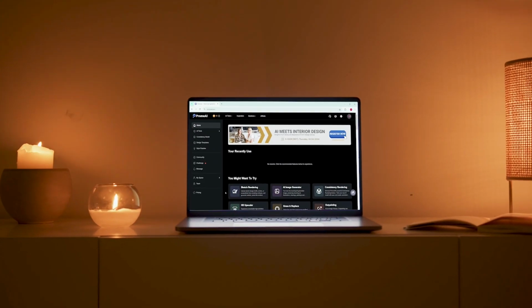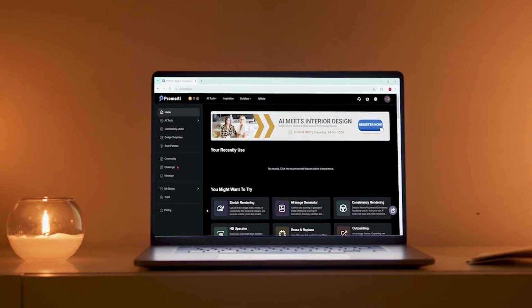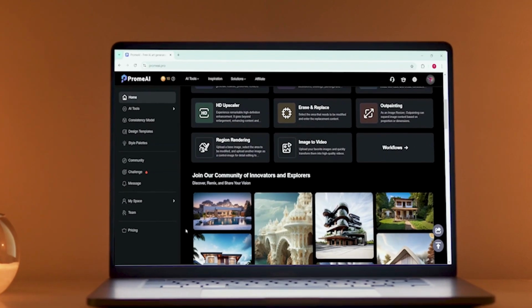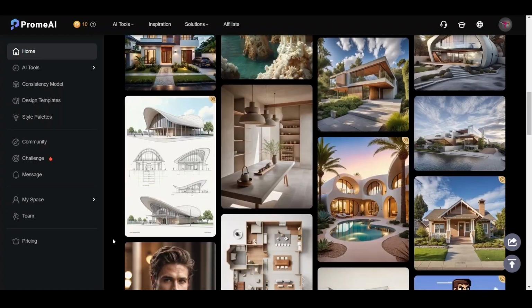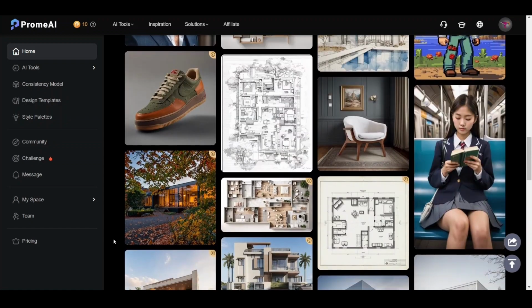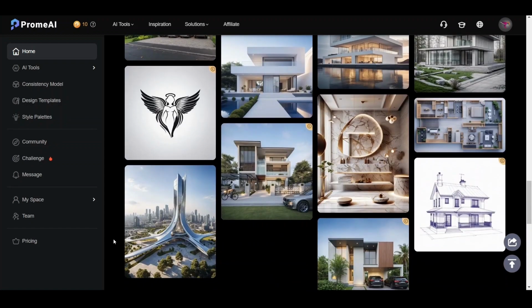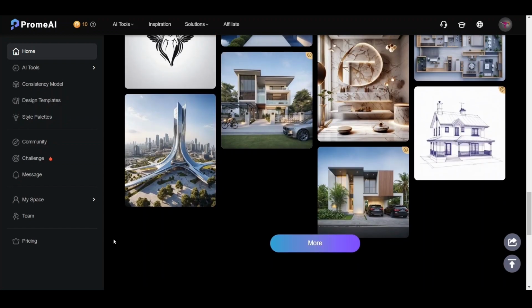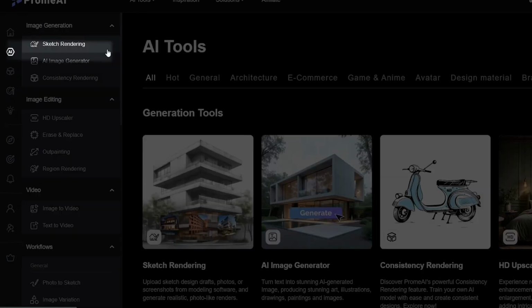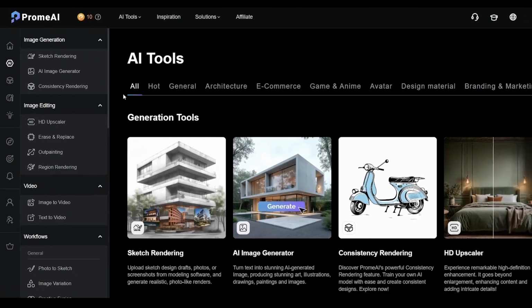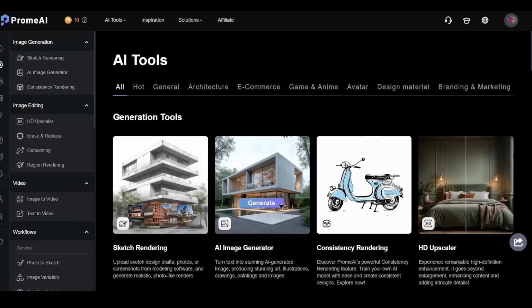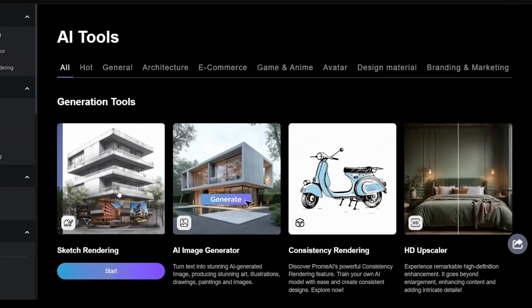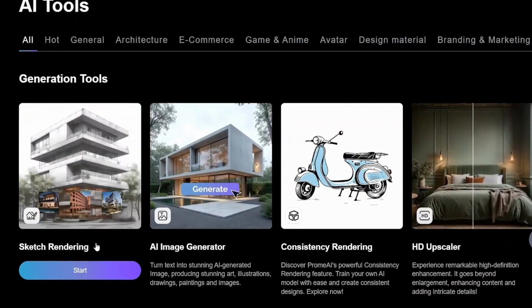I included this website link in the description. On the home menu of Prome AI, you'll find a gallery of AI-generated images created by others. You can use these as reference images to inspire your creations. Now, click on the AI Tools section, where you'll find various AI features. Today, we're focusing on sketch rendering, a tool that turns your sketches into realistic renders or illustrations.